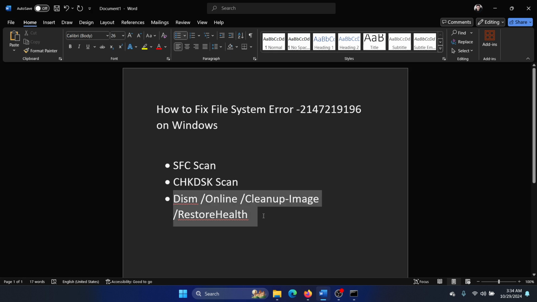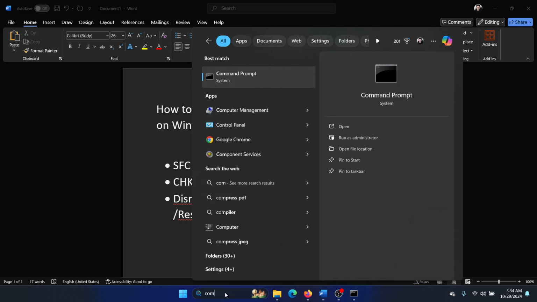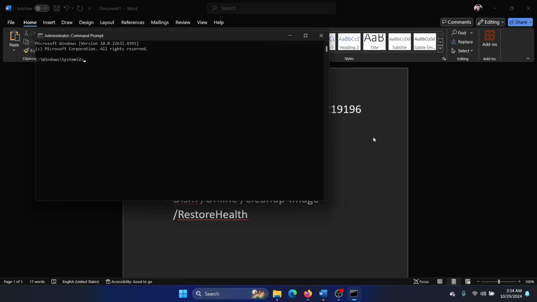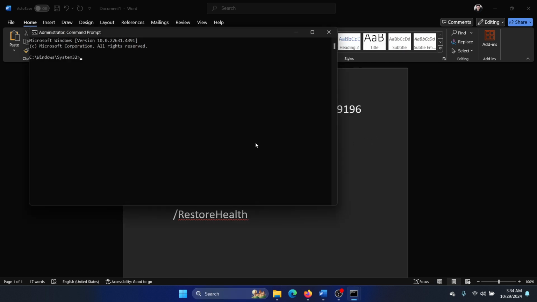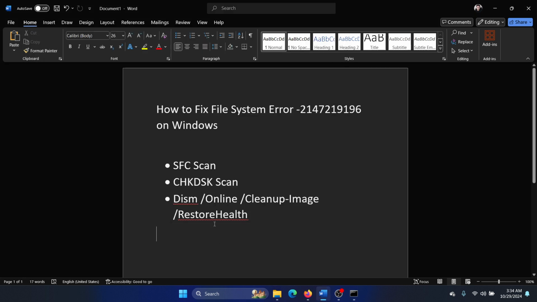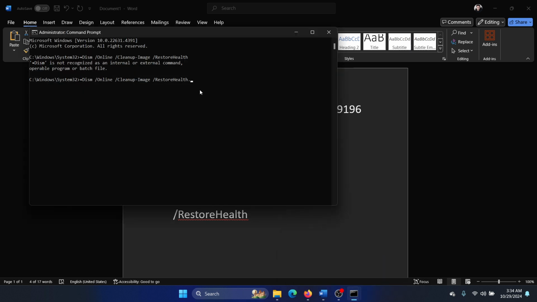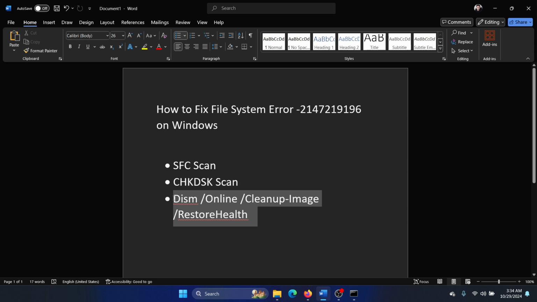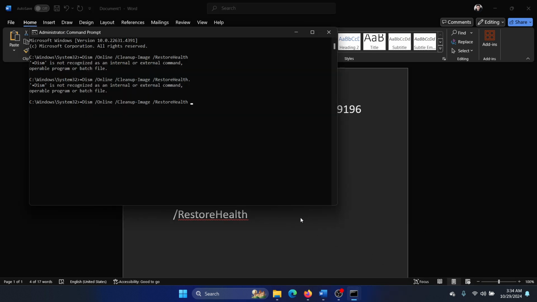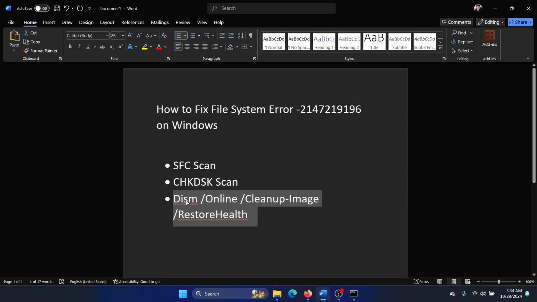The next one is a DISM scan. So I have a command for you and I'll share it in the description section of the video. All you need to do is search for command prompt in the Windows search bar and click on Run as Administrator. So paste it here and hit enter. Okay, I have actually added one thing here. Wait, it added the dot. I'll copy it again. Okay, so it's the DISM scan without the dot.